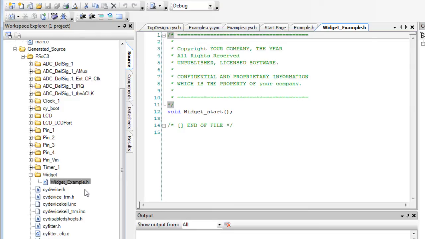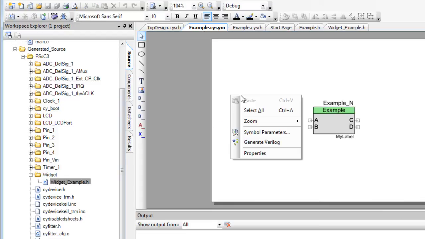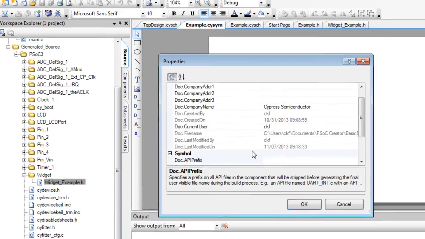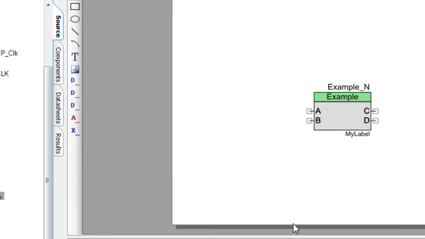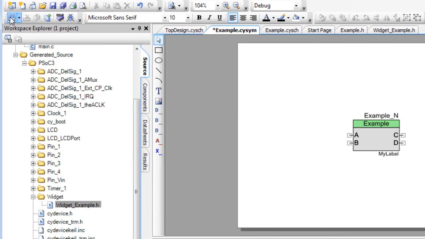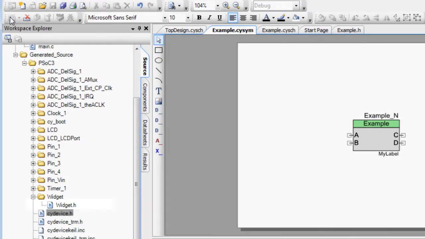To remove this, use the symbol property API prefix. Select the symbol file, right-click on the canvas and select Properties. In the API prefix field, type the part of the name to be removed from all generated API files and click OK. Click Build again. When finished, notice the file name now only contains the instance name.